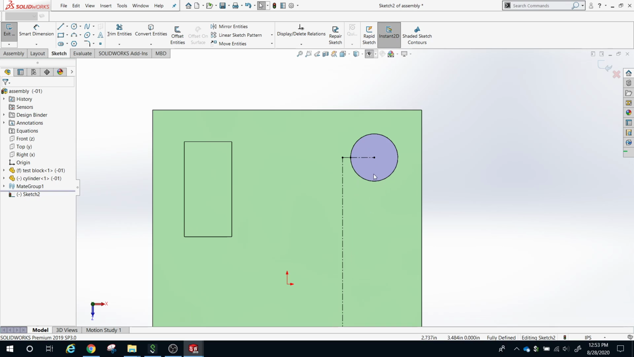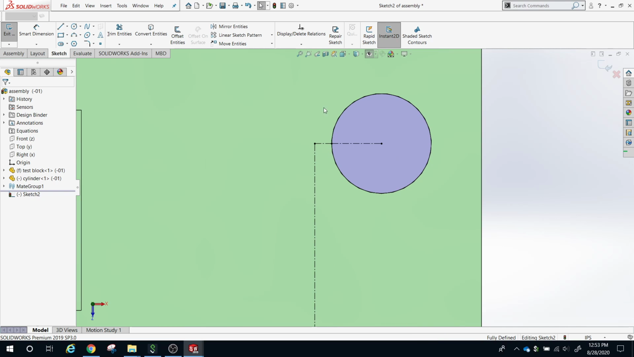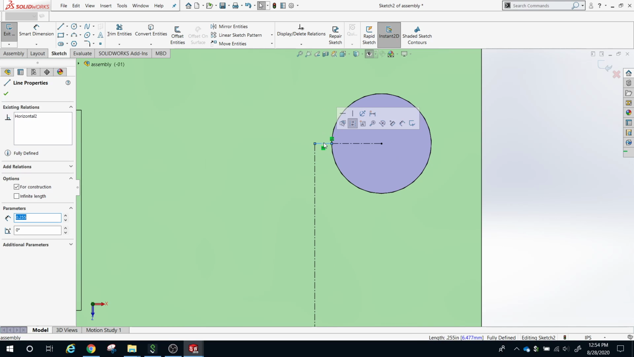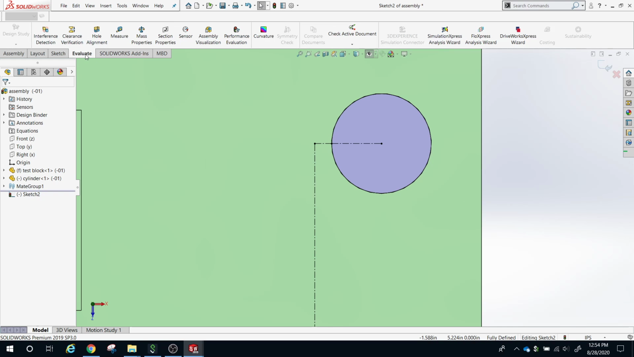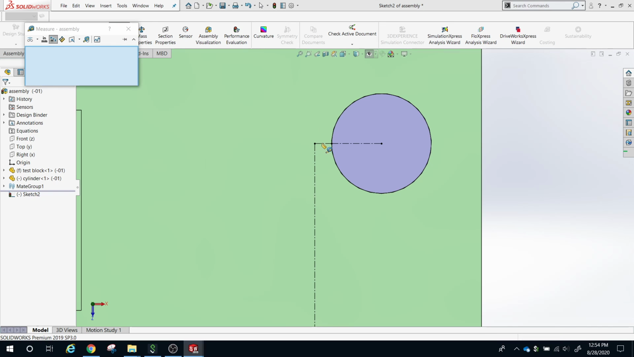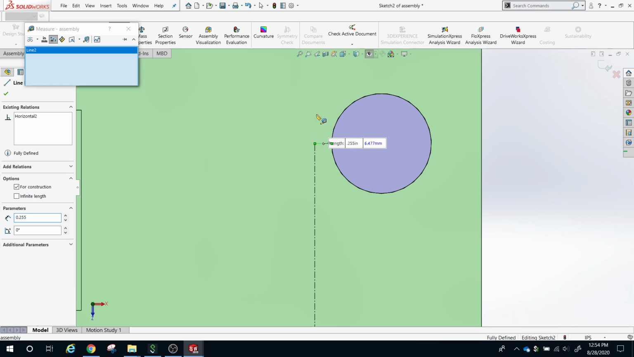So at this point, the way to figure out what the distance is I could just click on this line here. So if I click on that and then view the bottom right, I can see that it's 0.255 inches. So I could also go back to the measurement tool, click on the evaluate tab, go up to measure, click on that line, and it shows me that it's 0.255.